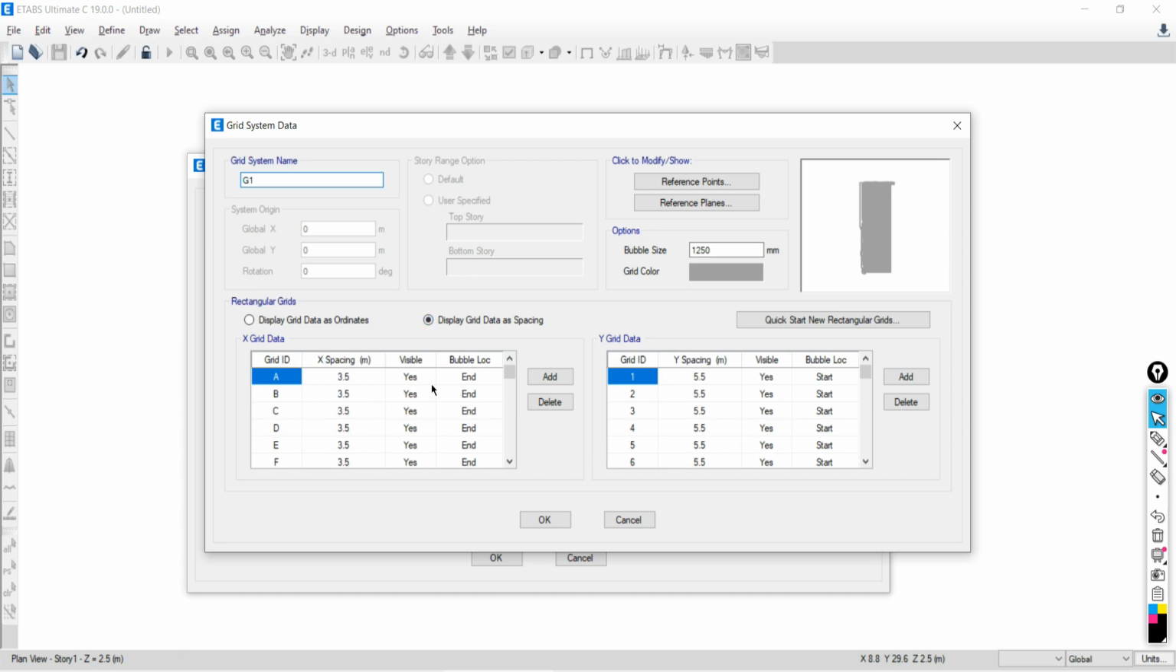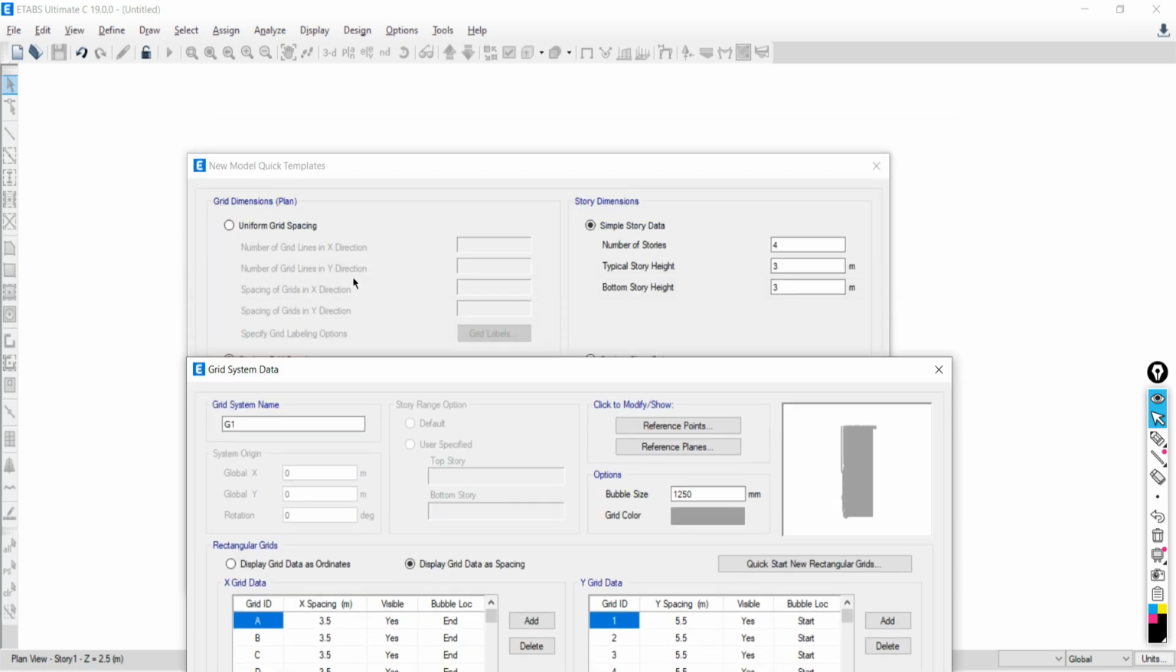Check this. So see, for all the spacing, it is 3.5, 3.5, 3.5, and it is 5.5, 5.5, 5.5. So for the same spacing, let it be as it is. Wherever it is changing, you have to correct that only. So in this way, we have to take the help of uniform grid spacing. Is that all okay or not? Okay, good.